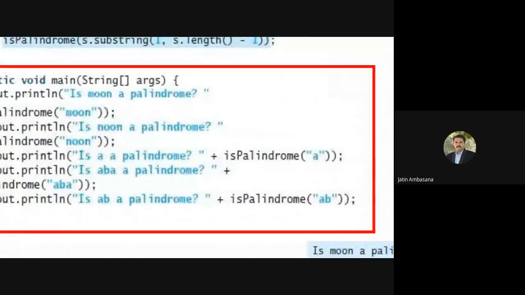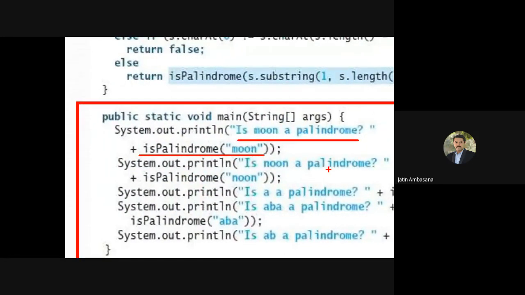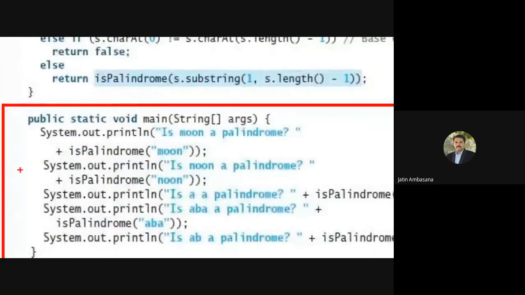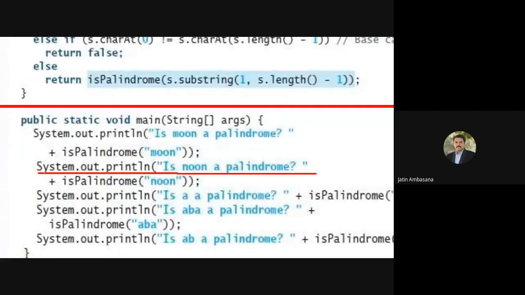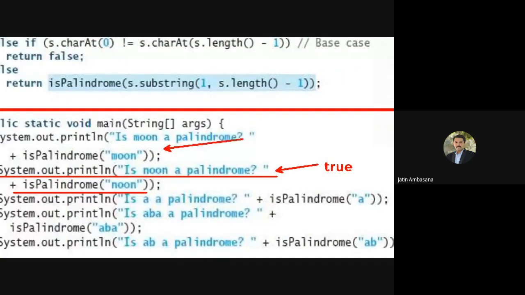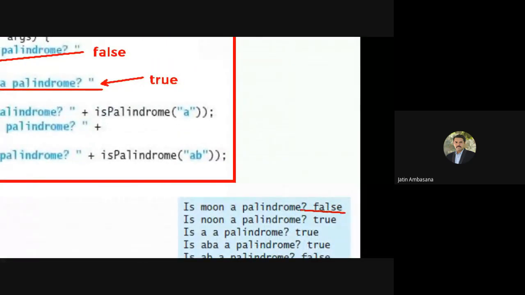In this main method, we say, is moon a palindrome? We give the string to the isPalindrome method, and that will return false. Similarly, we say, is noon a palindrome? Obviously, this will return true. The first call returned false, and the second call returned true.